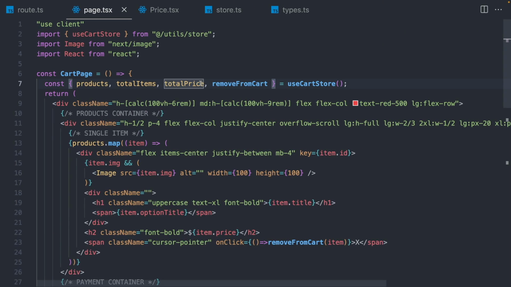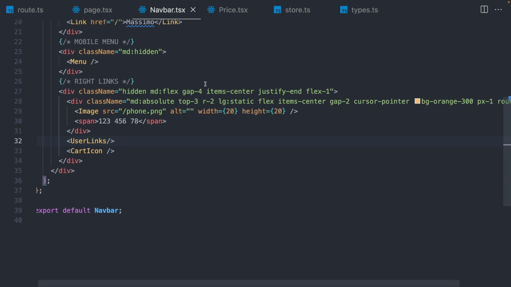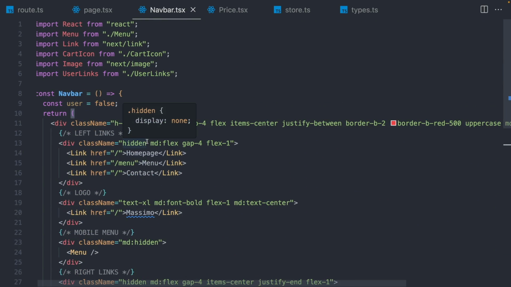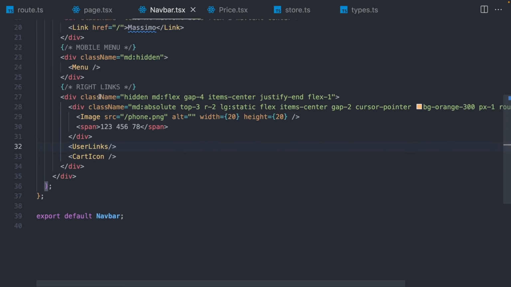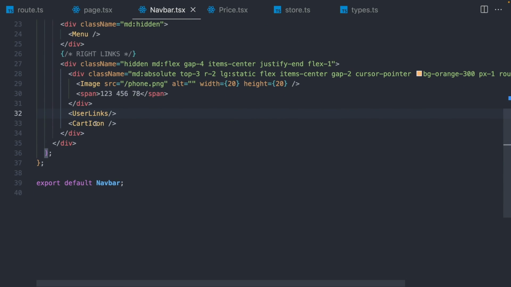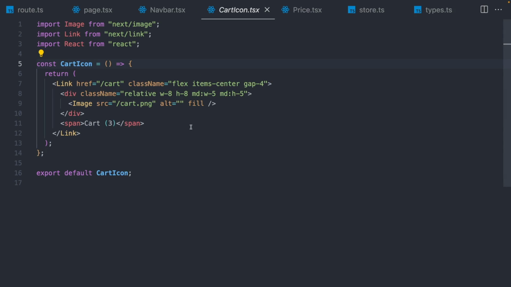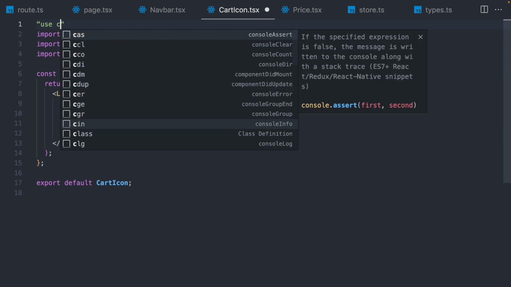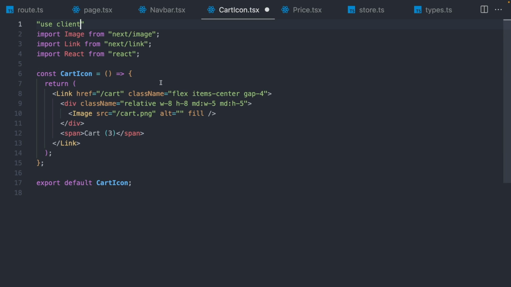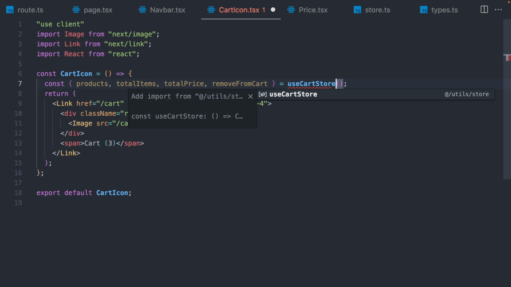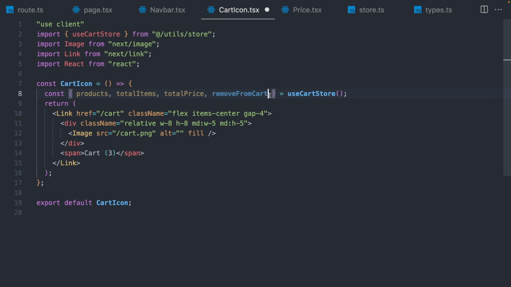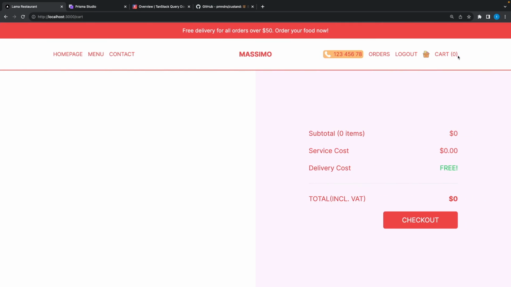I'm gonna copy here and open up my navbar. But I'm not gonna turn this navbar into a client component. If you remember, we are using this cart icon component. Let's open up, and it's gonna be a client component. And I'm gonna call my hook here. And we are gonna need only total items. Let's remove them and use it here. Okay, it's that easy.